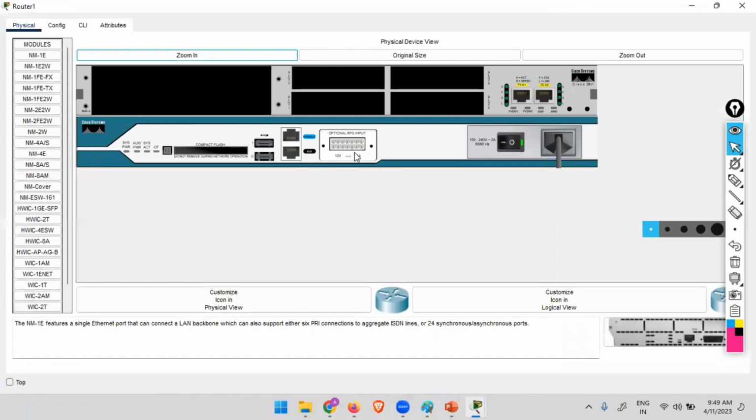This is for the power supply, DC power supply, 12 volt. This is for the AC supply. This is the power button to turn the router on and off. Then this is the option where you attach the flash memory. And these are 2 USB ports.